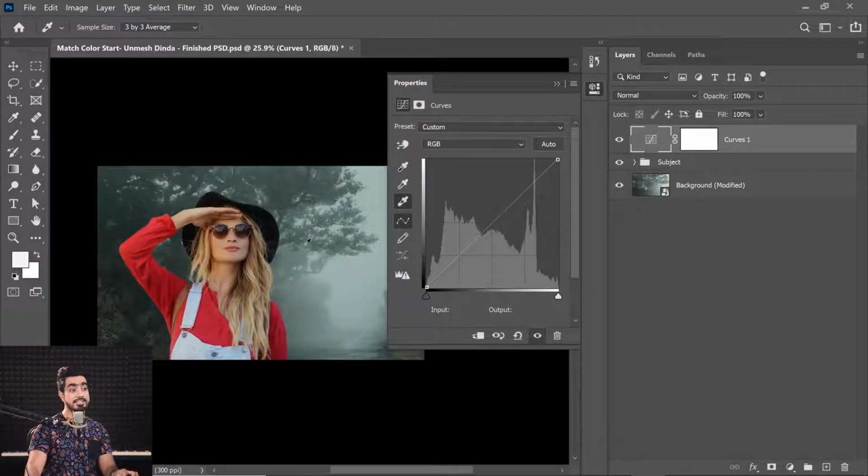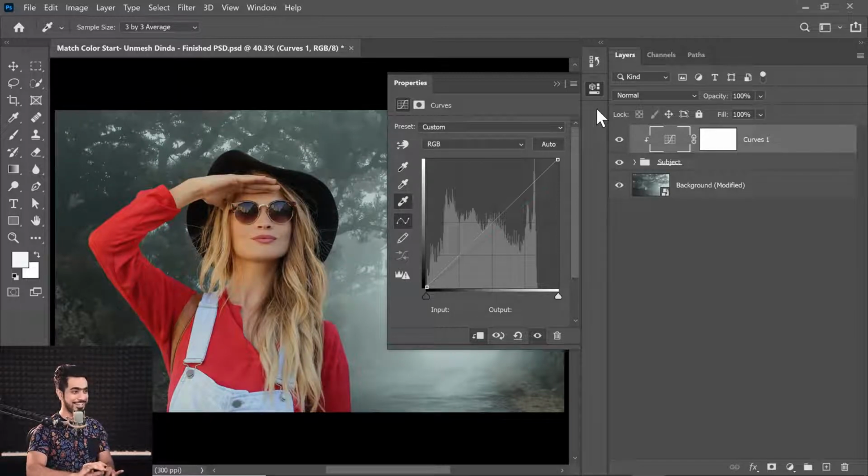The highlights instantly match. Now, the changes we have made here, we only want the subject to have those changes, so make sure you click on this button. So there you go. Take a look. Here's the before, here's the after. We are getting closer. We are not there yet.